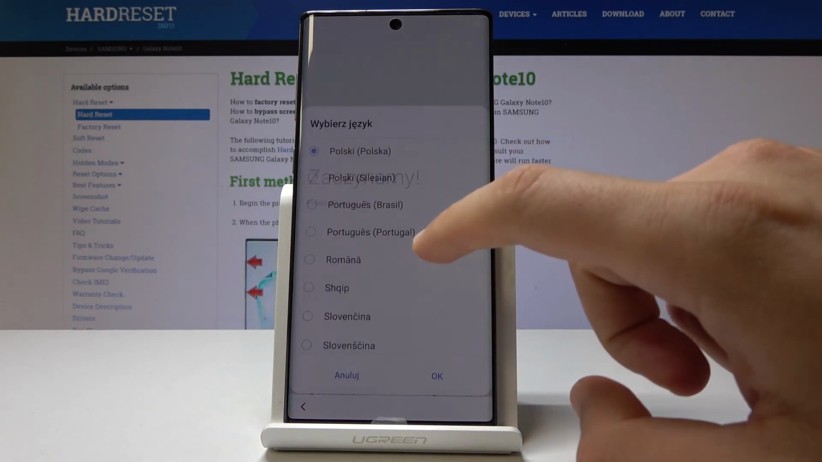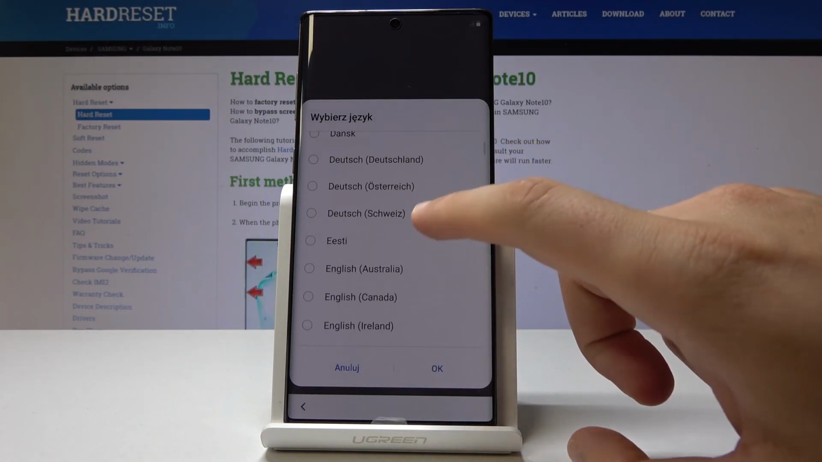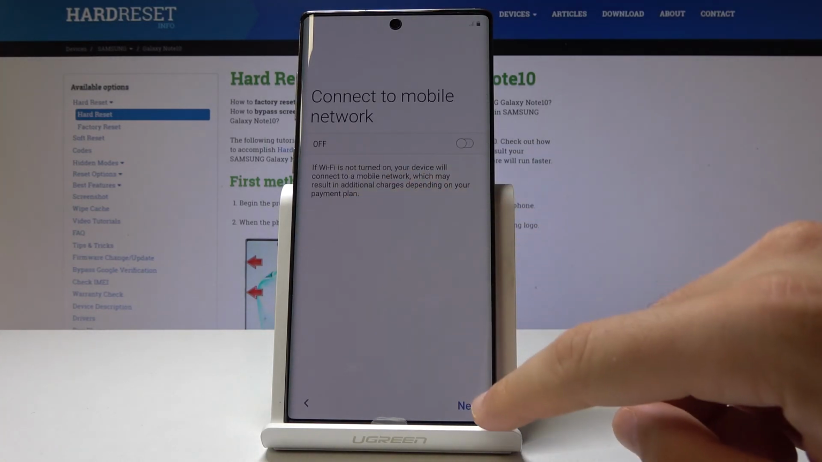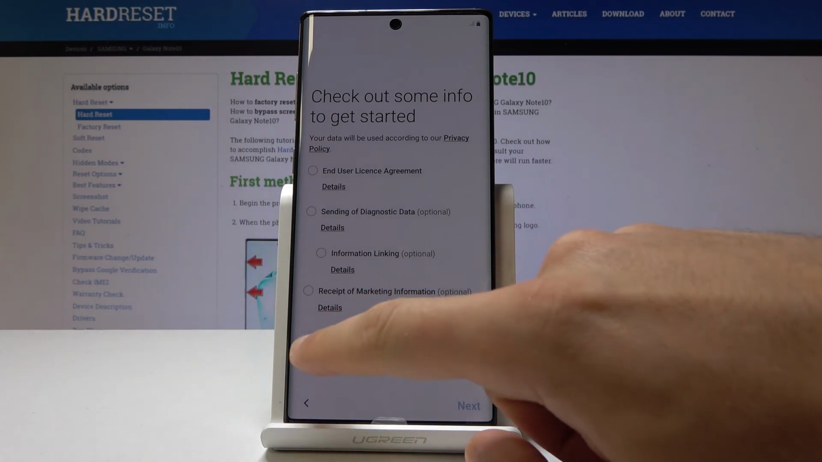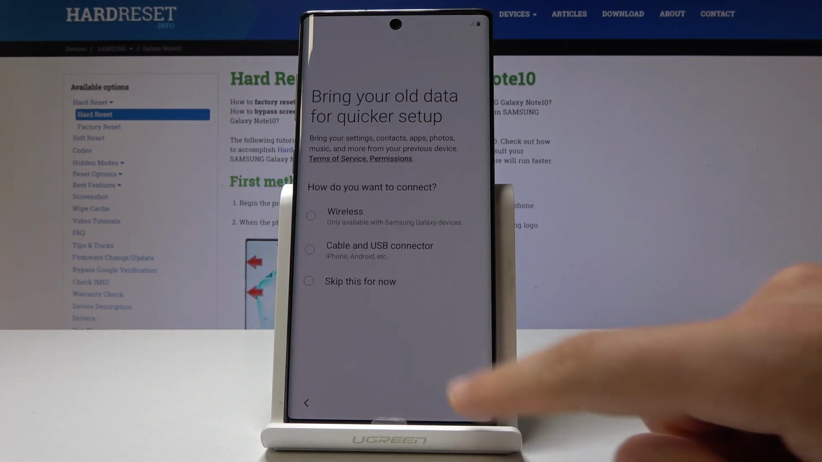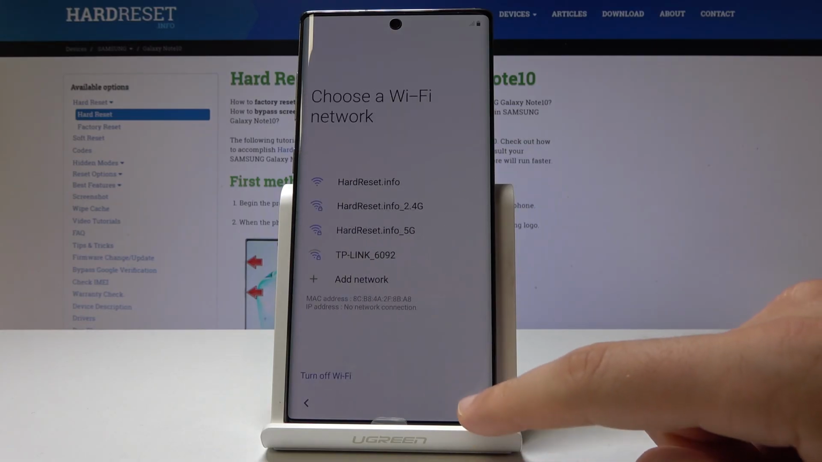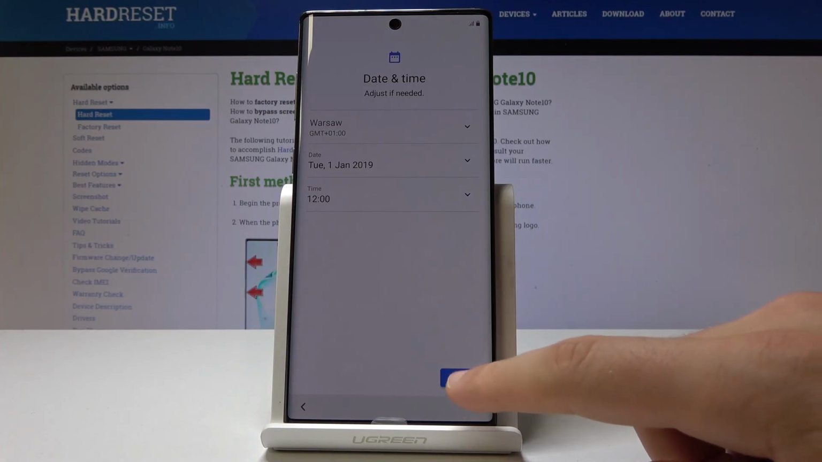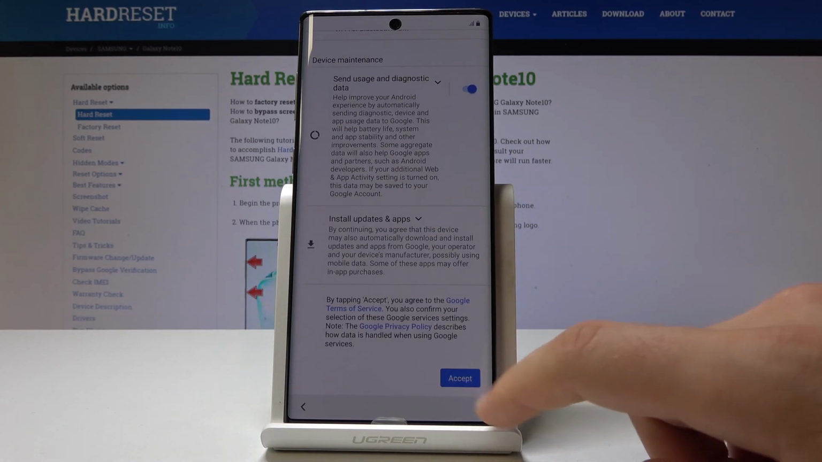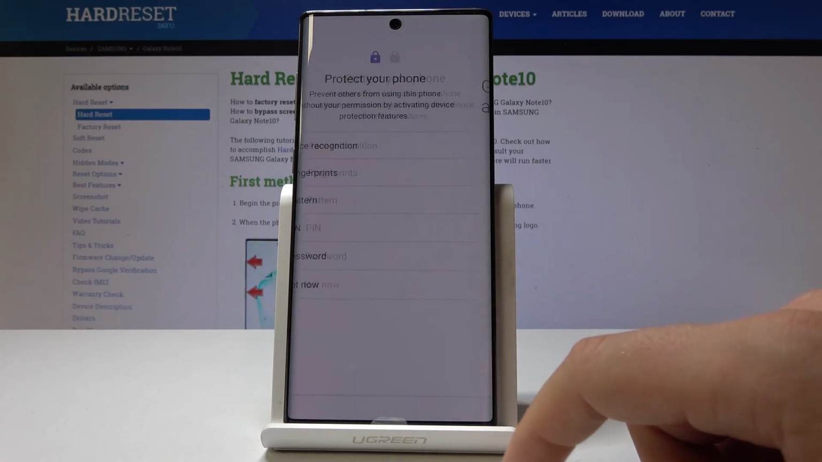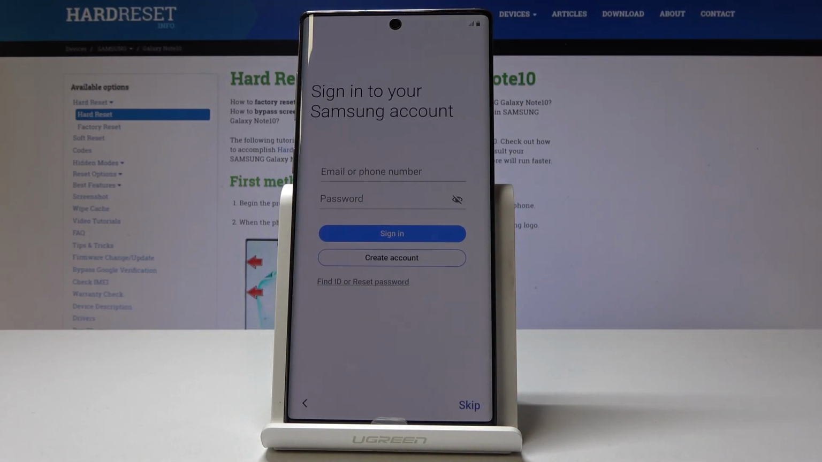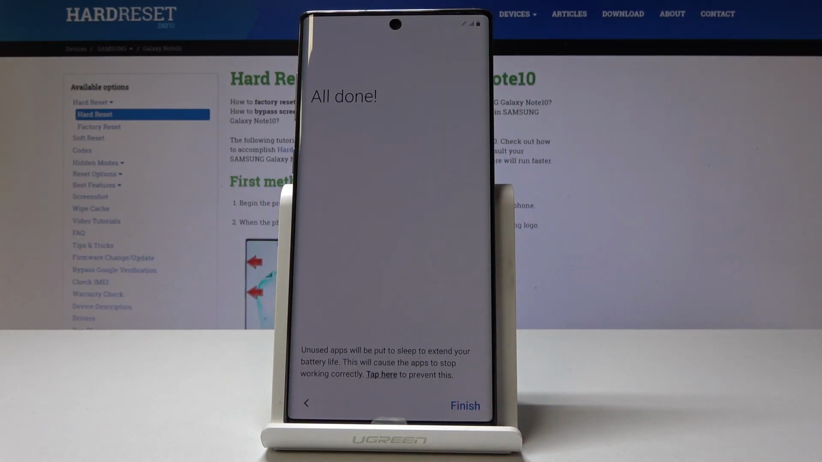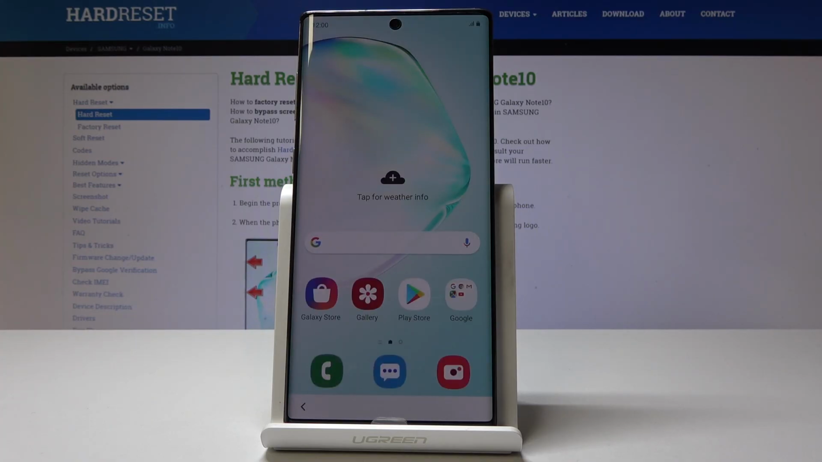Alright, the welcome panel pops up. Let me choose my language, English. Tap OK, and let me quickly activate the device. Let me agree to the license, tap next. Let me skip bringing all data, skip choosing the Wi-Fi. Tap next to date and time. Tap accept, accept. Choose not now, skip anyway. Skip the Samsung account. Tap finish. And that's it, the home screen pops up, so everything went well.